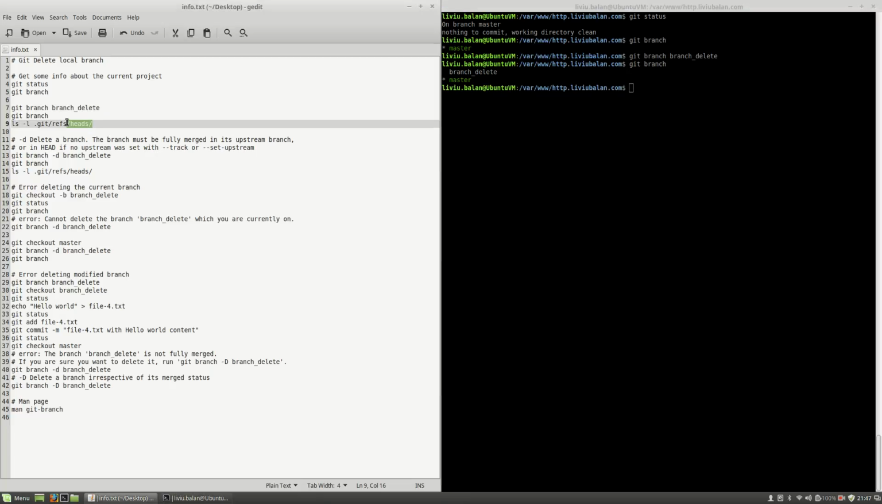Now, let's see what Git is doing internally when you delete a local branch. In order to show you this, I will type ls -l .git refs heads, this is the directory where Git is storing the data. Now, if I hit the enter key, you will see that inside of this directory, Git created two files, branch_delete and master.